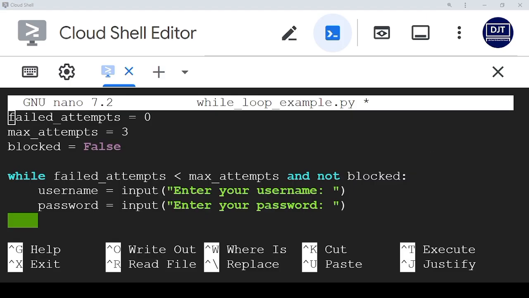Failed attempt equals 0. So what happens here is that the variable stores the number of unsuccessful login tries and it starts from 0. Then we have the maximum attempt as 3. This is more like a constant that defines the number of allowed failed login attempts. In this case, we have 3. Now we give a condition, blocked equals false. This is a Boolean variable that indicates whether an account is blocked. It's initially false, not blocked. Then let's explain the login loop.